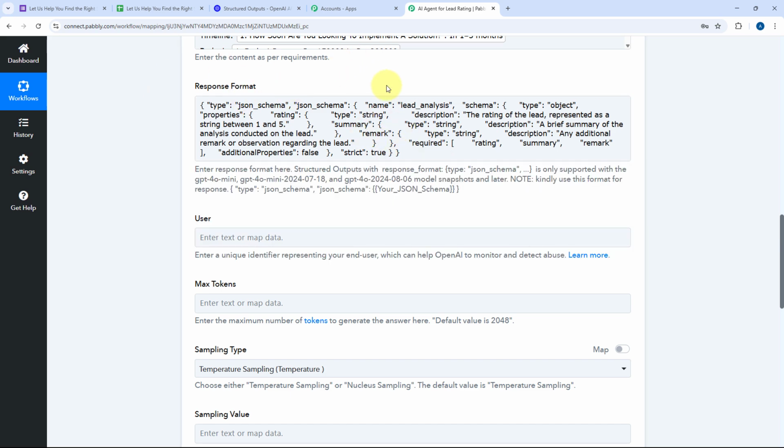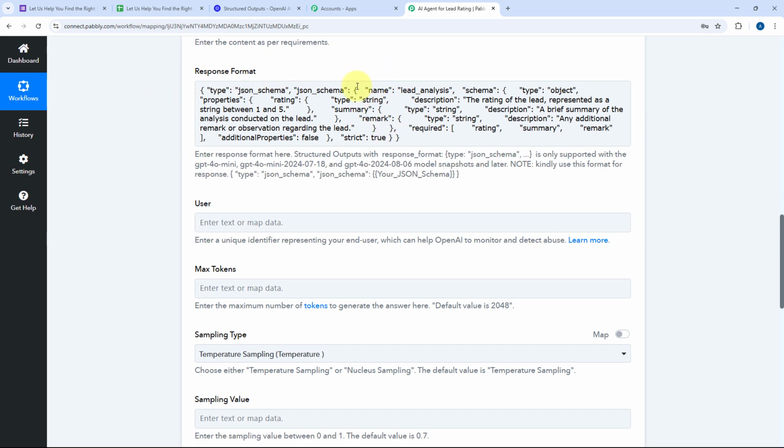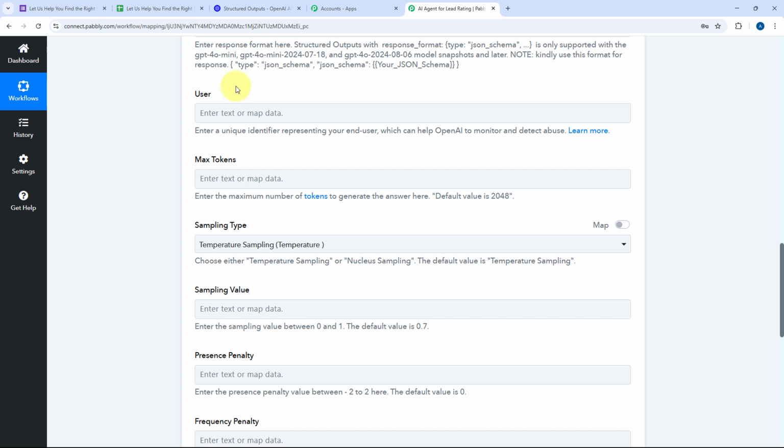After entering the response format or the JSON schema, it is asking us for the user. If you want to send the details of a lead with a unique identifier so that you can monitor and detect abuse, you have to enter that unique identifier over here, like a unique lead ID. But right now, I don't want to monitor or detect any kind of abuse using this action step, so we are just going to keep this field blank.